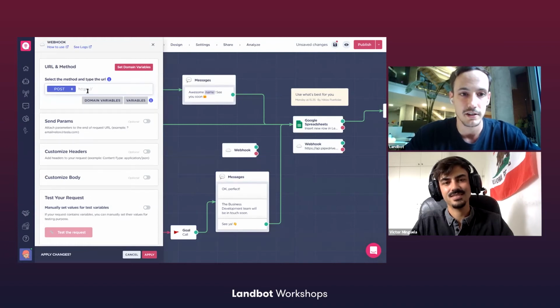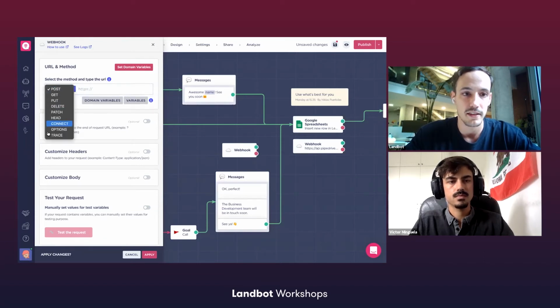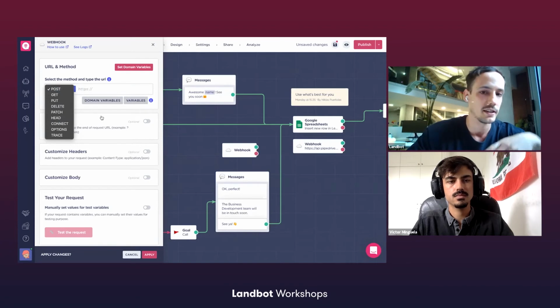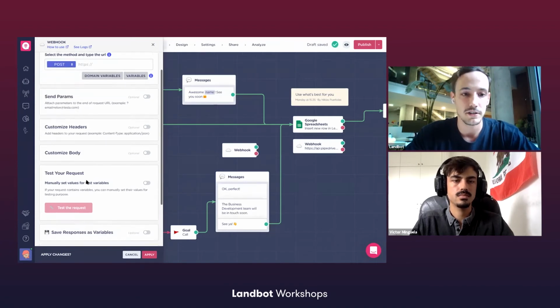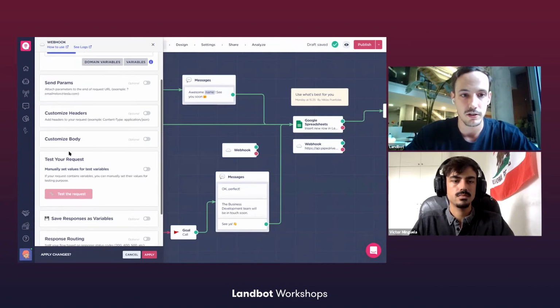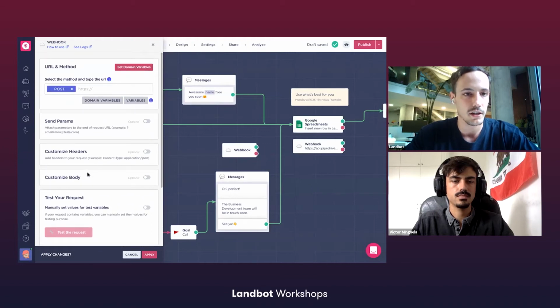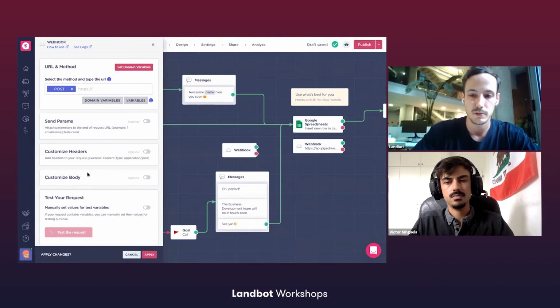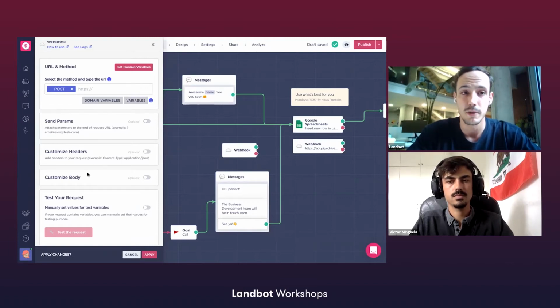So you just paste here the endpoint you want to make the request to and select the method: you want to pull data, send it, or edit it. Then you start configuring all the requests down here. You can send variables to your CRM, and you can make requests to your CRM to bring variables back to the conversation. Anything is possible with webhooks, really. And you can click here again to learn how to use it.